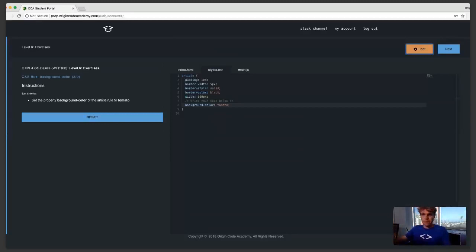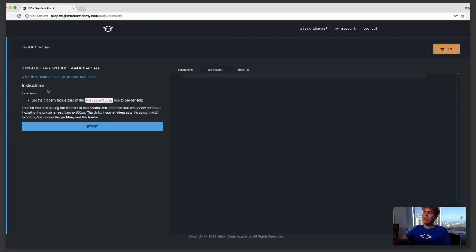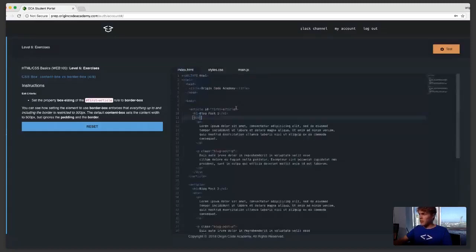All right. On to number 4. Set the property box sizing of the first article rule to border box. So let's go into our index.html, hit start, and check out. Now we have another rule called first article. And remember, this hashtag is an ID selector. So we can expect that somewhere in our HTML, there's an element with the ID first article. And it looks like it's our very first one here, article with an ID of first article.